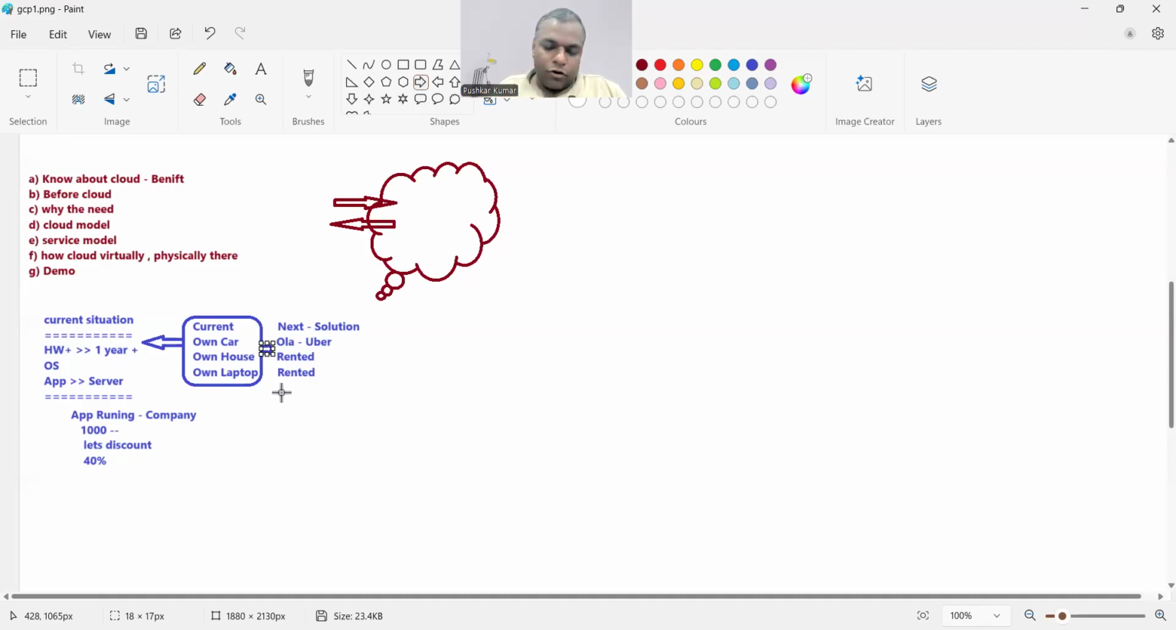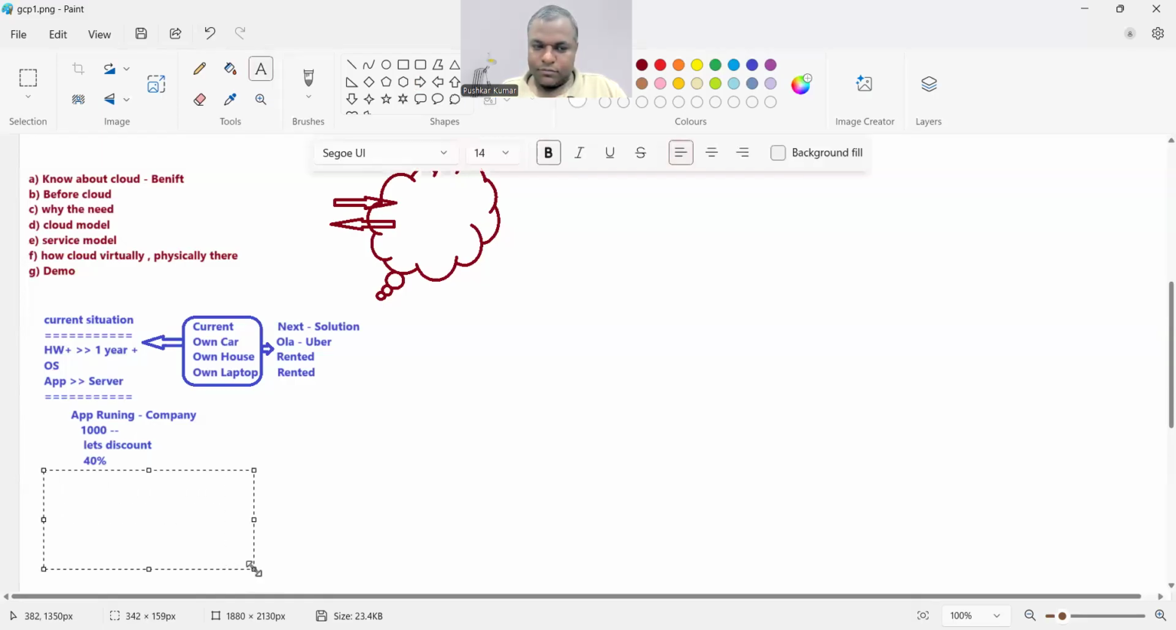So from the current situation to the next solution, how did this evolution happen, how did this change happen? It happened because the next solution technology is giving you a lot of flexibility. In the current technology, there are so many issues. So many issues that I can't list them here. I do not want to list them here. There are so many issues.